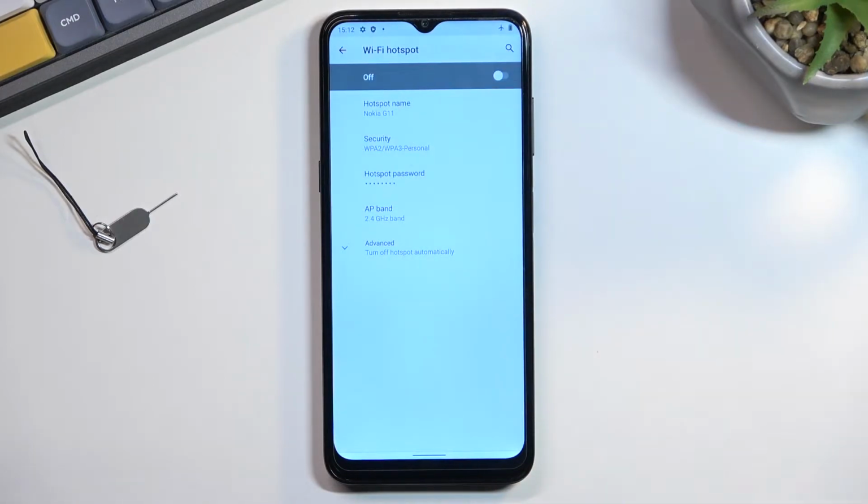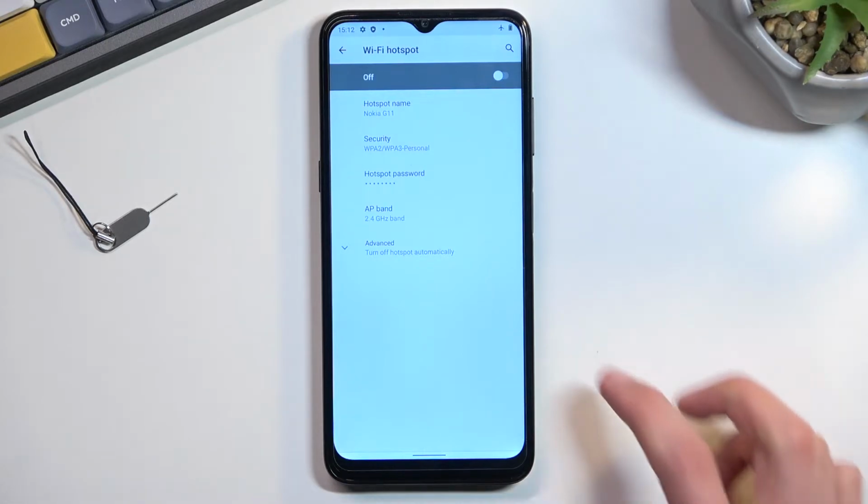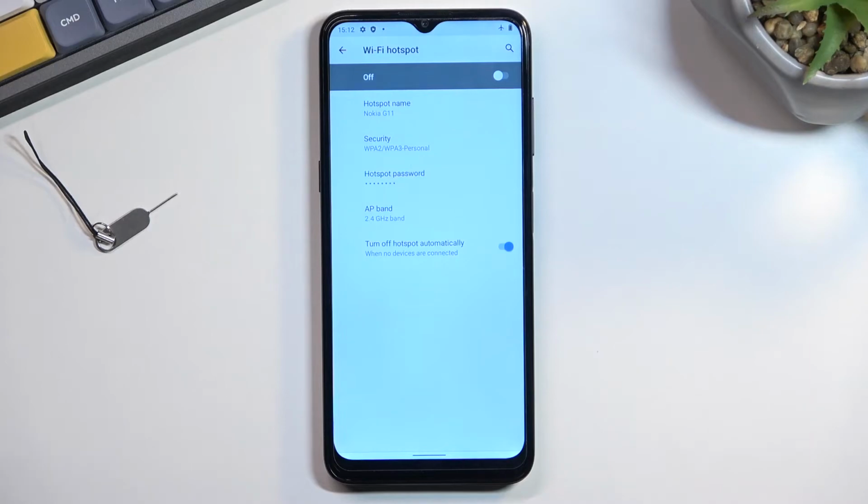So that's primarily the only thing that I would recommend changing. Obviously you can change other things in here if you want to, but if you're not sure what they do, I probably would recommend keeping them with the default settings, just because that will ensure that your hotspot will always work whenever you want to utilize it.